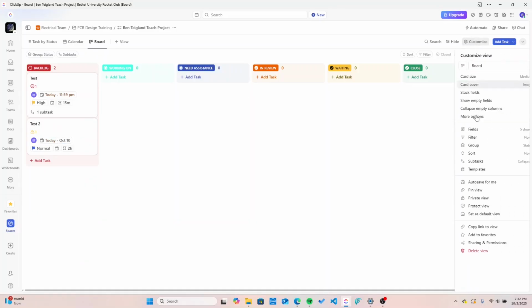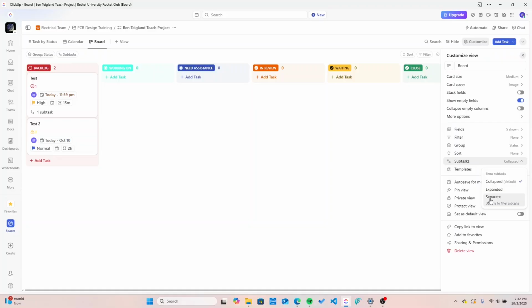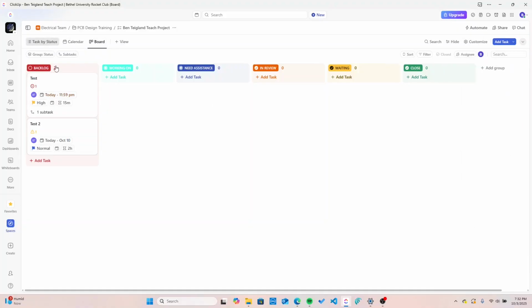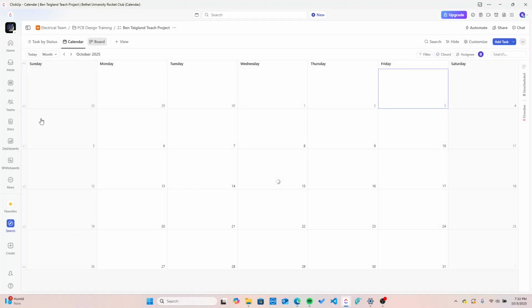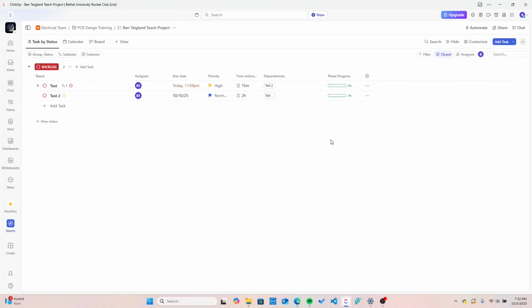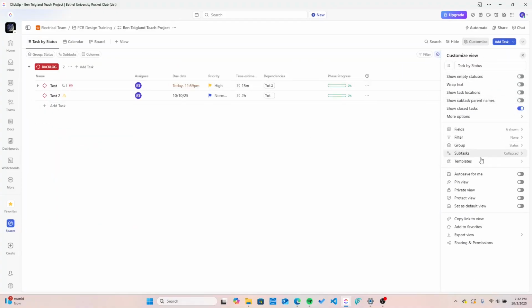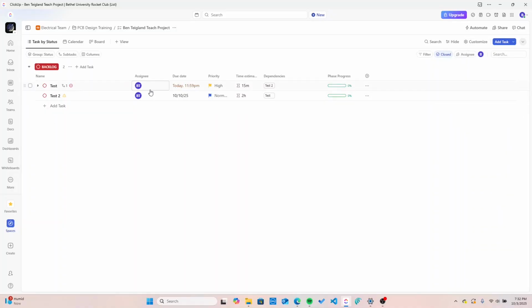Some people may prefer it to be in a separate view. You can just see everything going on. I'd like to see what they're connected to. Once again, autosave. And this is board view. So we have task by status, calendar, board. This task by status, by the way, is a custom one that I built that will get loaded. There's not much to it except for the fact that I've added a lot of these things in here that otherwise wouldn't be.